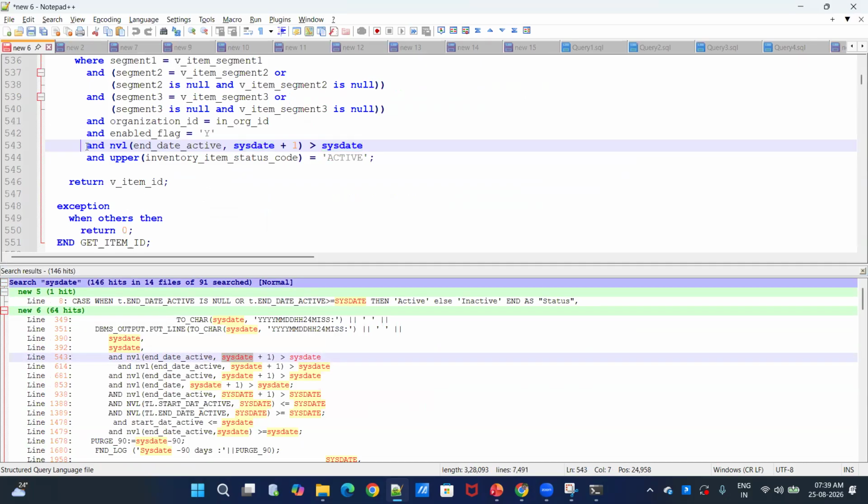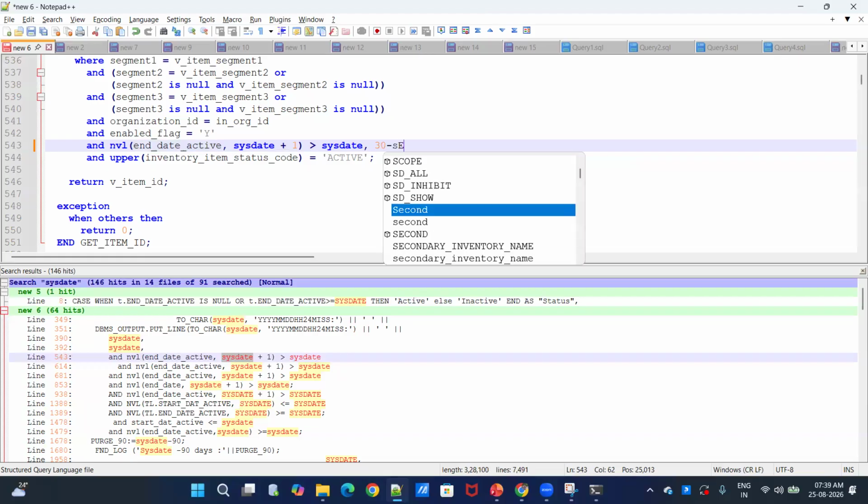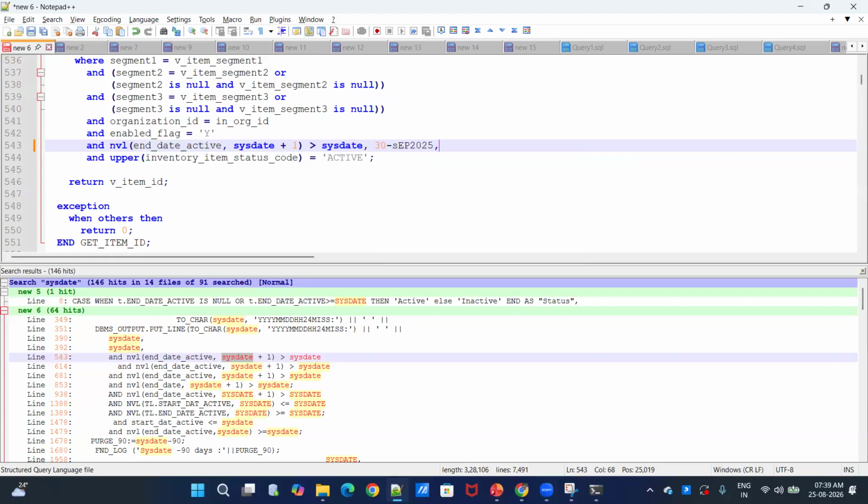See here, I want to see the active records. How will you get the active records? Basically, the end date should be null, or sysdate plus one. Let's suppose I joined on 30th September 2025 and I have a contract till 29th September 2027. So how do I get my record into the system when they are running the program? I want a start date and an end date.